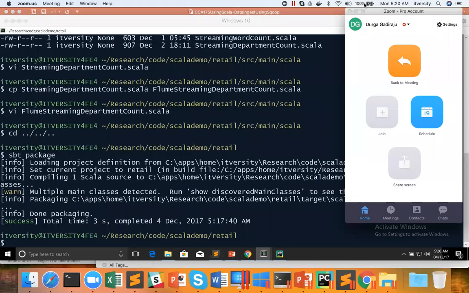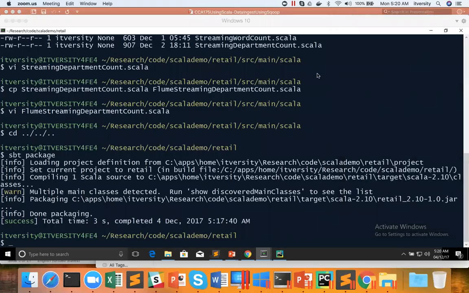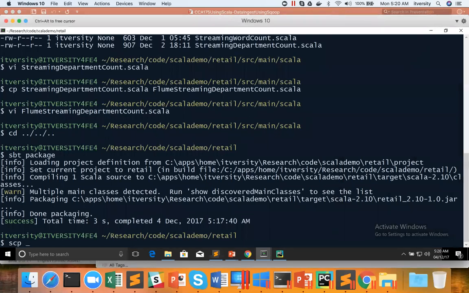So now let us ship this jar file to the cluster and run it on the cluster. I am running the scp command here, scp target scala 2.10 retail, and then gw01.itversity.com.